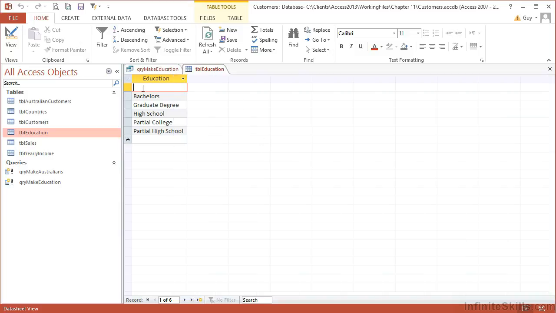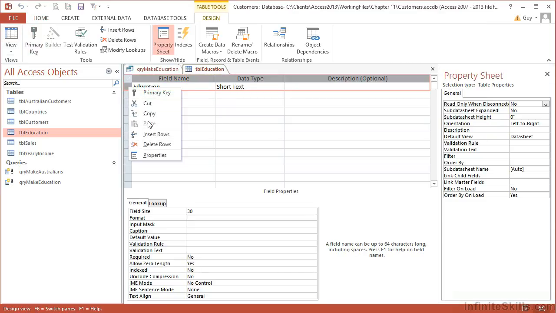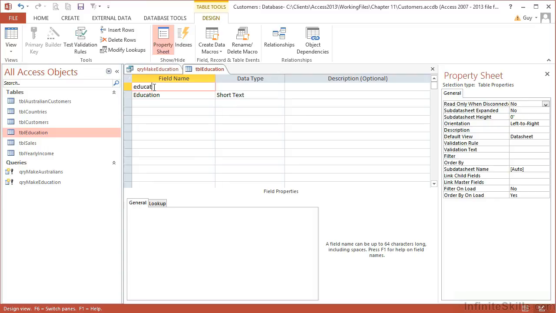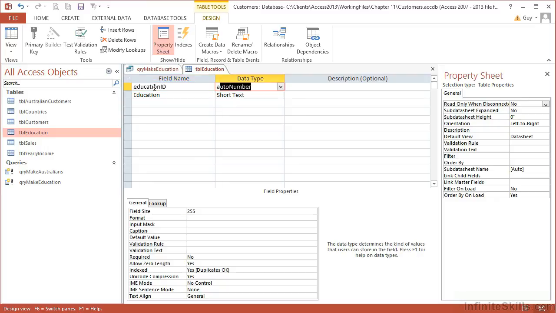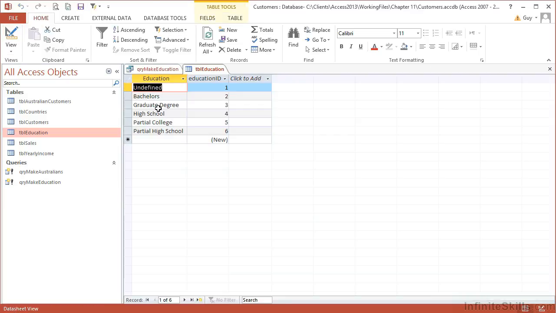I'm just going to change the blank one to be undefined. And then the only thing I would then need to do for this table is add a primary key. Let's insert a row, education ID. We can make it an auto number and set it as the primary key. Saving our table. So when we view, each of our education options now has a single unique primary key. And it's these IDs that we would need to use to populate the customers table. But we're going to do that with a different action query in the next lesson. This one is about making new tables.